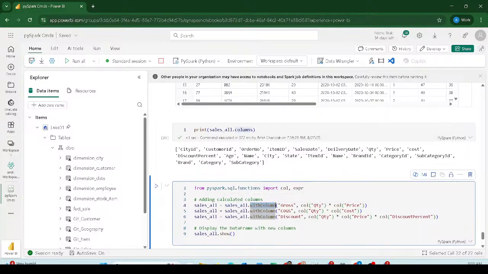So, sales_all dot withColumn. After the withColumn, I give the name of the formula. Then using col, I can get the column in the expression. This is my expression part: col quantity multiplied by col price.